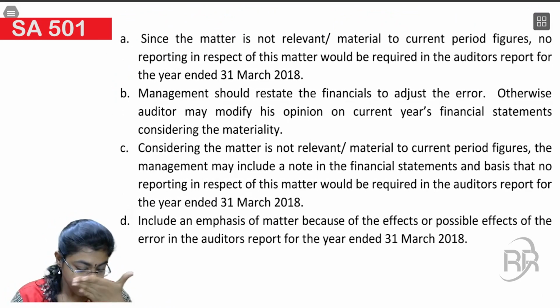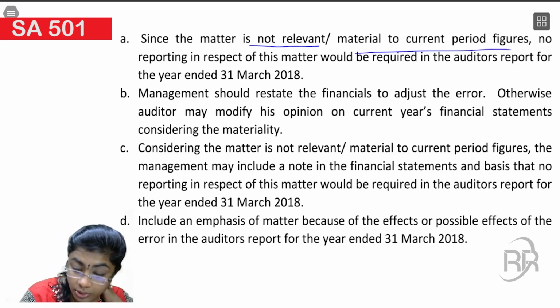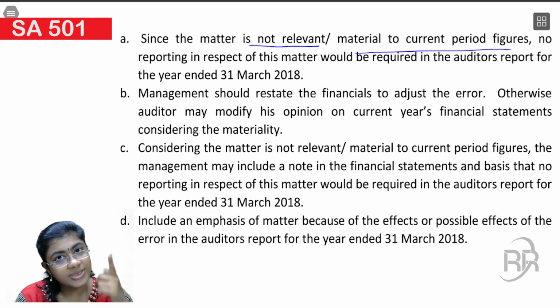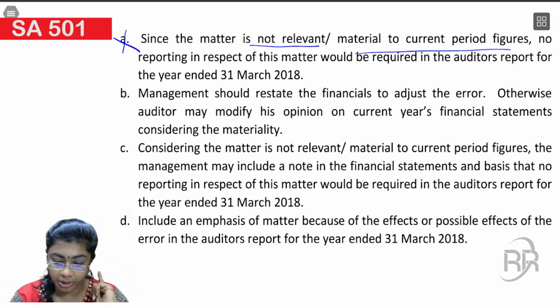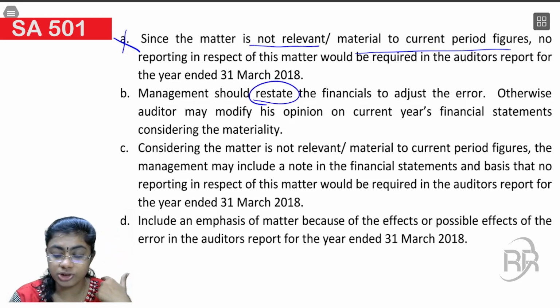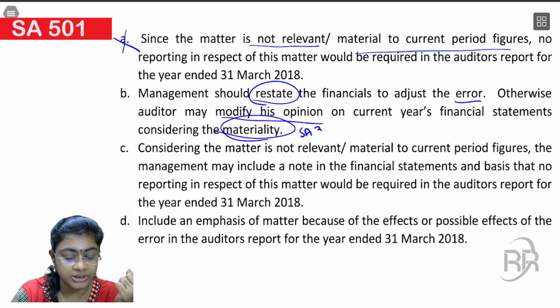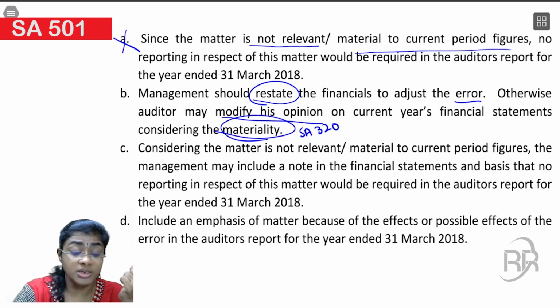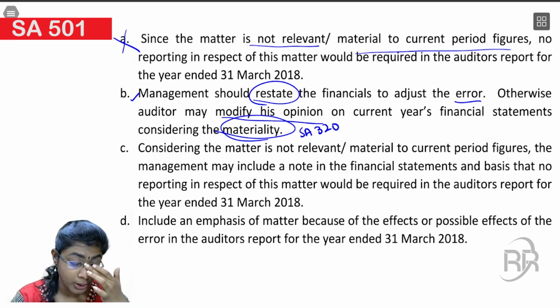First option. Since the matter is not relevant material to current period figures, no reporting. We said it impacts the opening stock. So it is very much relevant. So strike off. B. Management should restate the financials to adjust the error. It's right. Otherwise, auditor may modify the opinion on current year's FS considering the materiality, as per SA 320. Seems to be the correct answer, but wait. We'll read the other two.